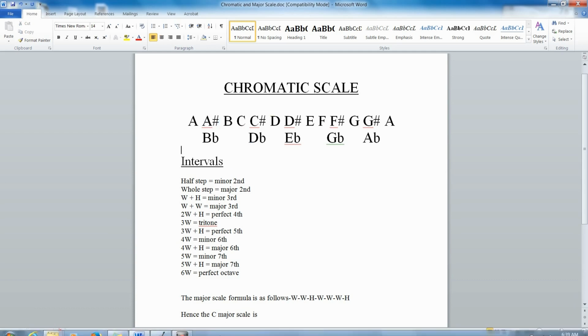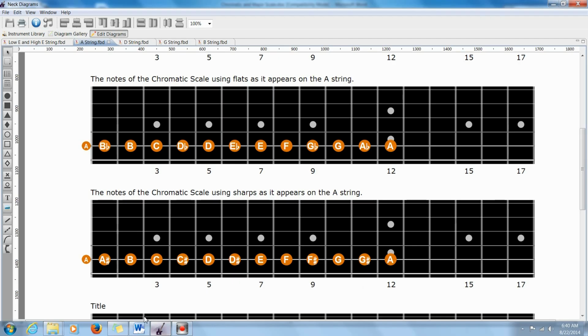A half step on the guitar looks like this. So from A to B flat or A to A sharp, that's a half step. B flat to B or A sharp to B, that's a half step. So a half step is from one fret space to the next.